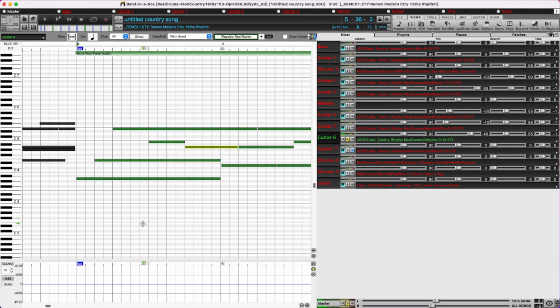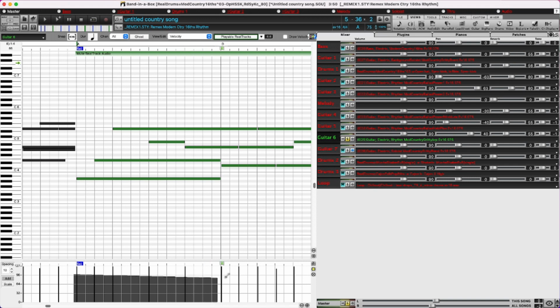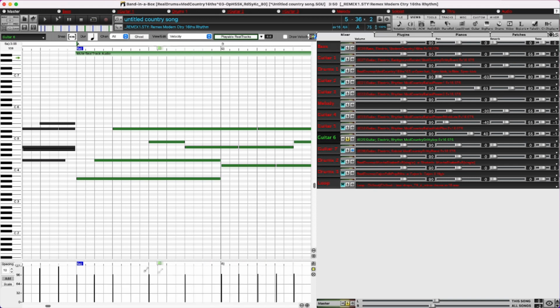Okay, so now the velocity is different as well, so you can fine-tune that. I could just change the velocity of all of these. And actually, I think I will. I'll just go like this, and that changes them all, brings them all down.